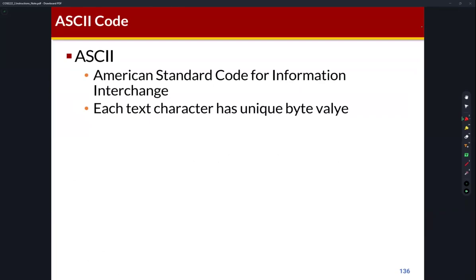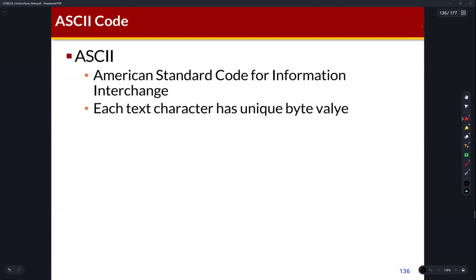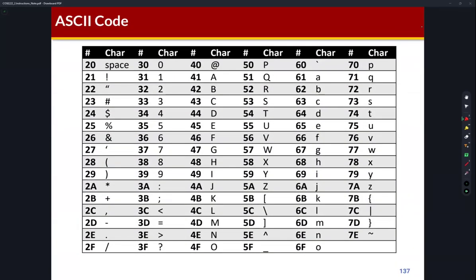Okay, and then this is a very simple topic, ASCII code. The ASCII code represents characters using binary numbers.